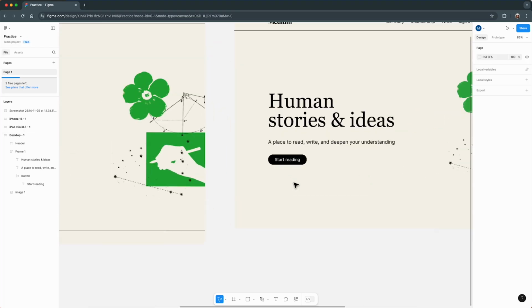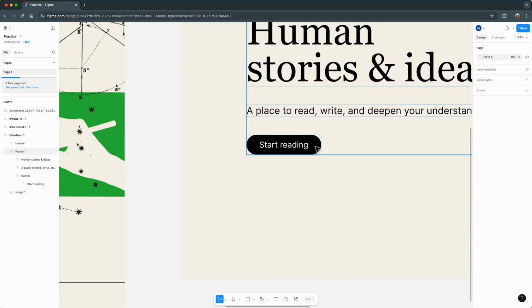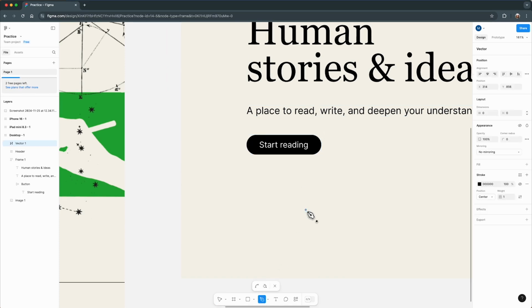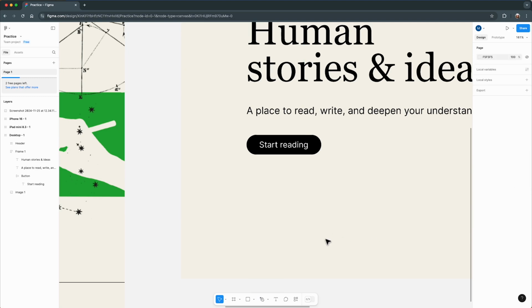Alright, let's suppose you want to add an icon to this Start Reading button. It's an easy task. For this example, let's use a right arrow icon. We can either create icons ourselves or use plugins to make it simpler. A plugin is a third-party app, or in simple terms, a piece of software that adds extra functionality to Figma, letting you do things beyond its standard features. Figma offers many useful plugins that can enhance your projects.